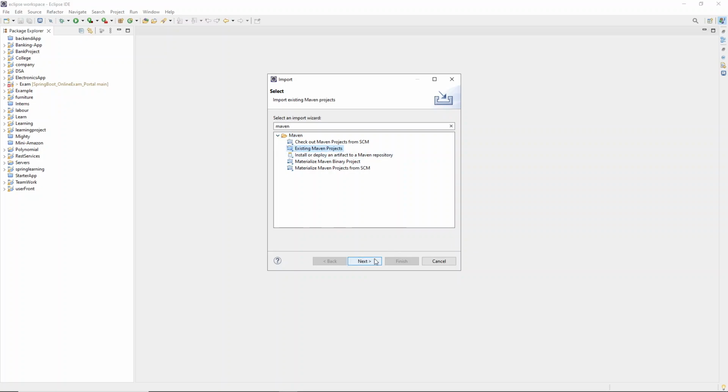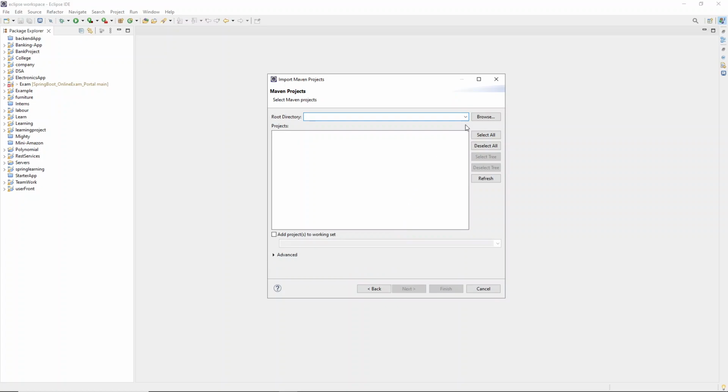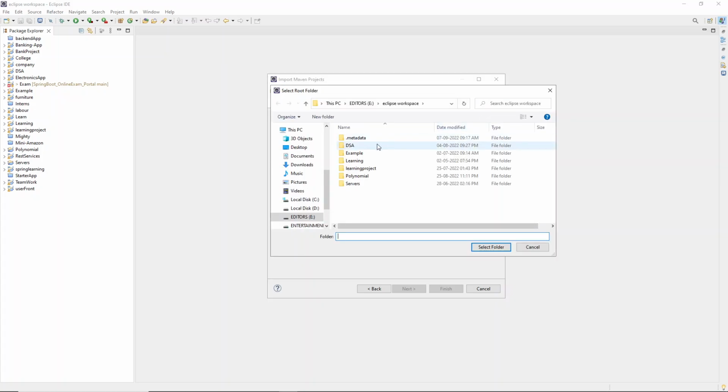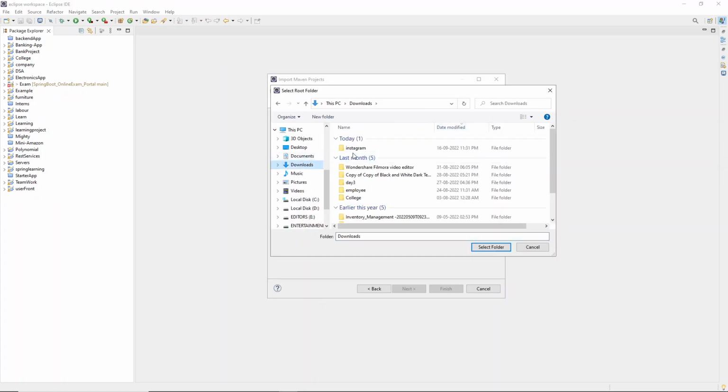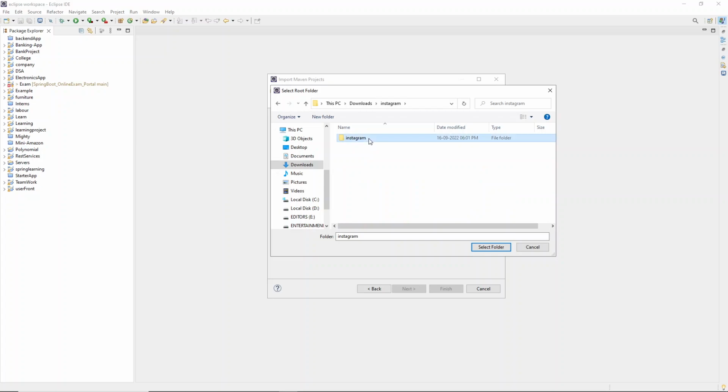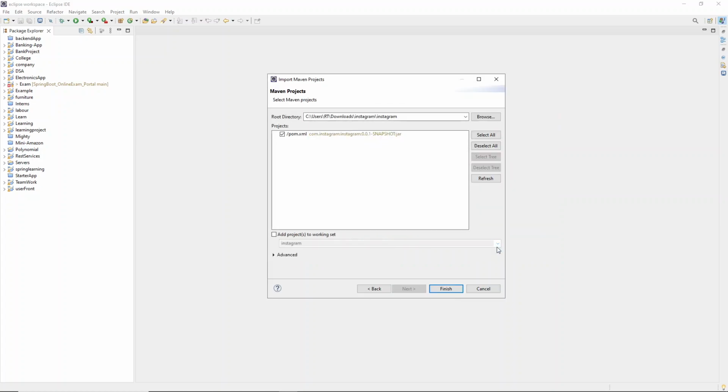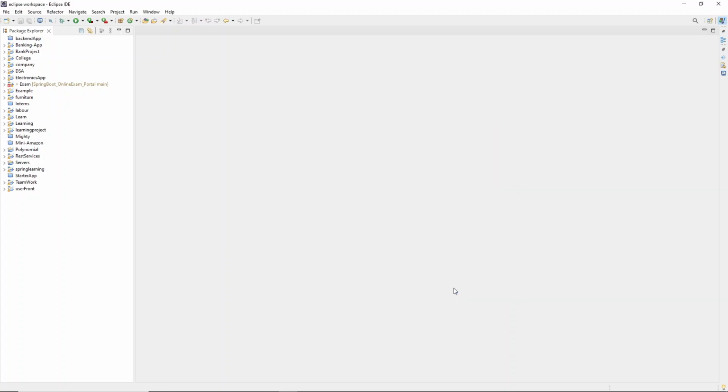Click on next, and here you need to select your project folder, the one we just extracted. Click on browse, redirect to downloads, open Instagram, select this folder and click on select folder. Here you can see the pom.xml file, and I'll click on finish. At the bottom right, my project is getting imported and it will take some time, so please stick with it.